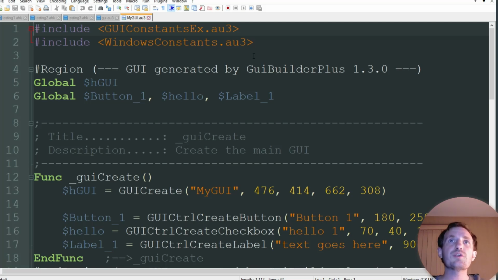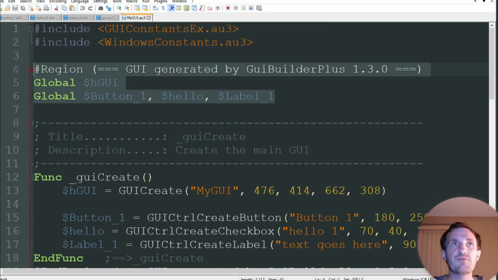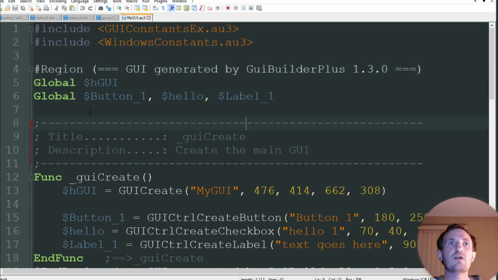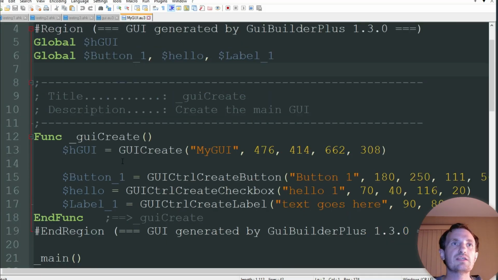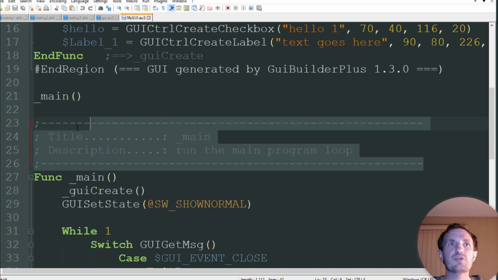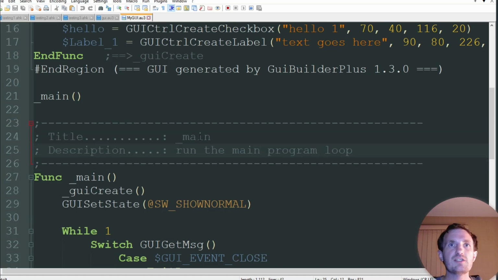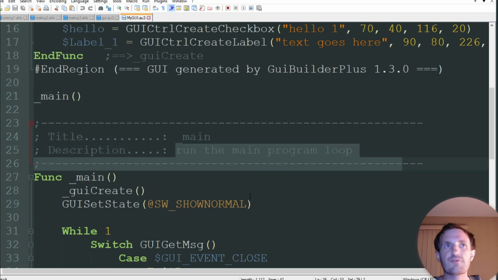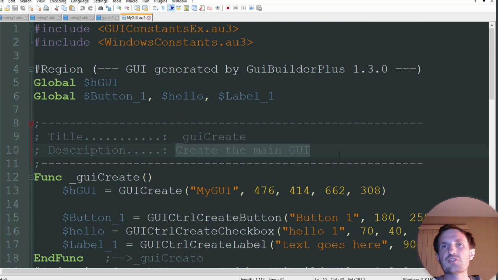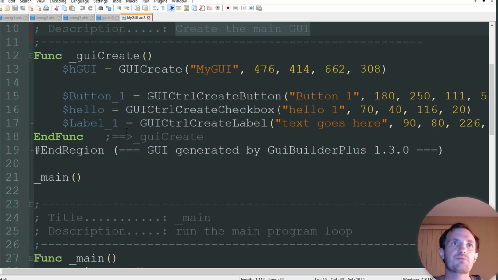So here's the GUI. Great thing is it automatically includes everything that it's going to need, and goes ahead and creates the variables. And the way this is done is so clean looking. It creates sections with information like title, description. You can obviously change all that. This spits out very clean code that's just automatically readable.